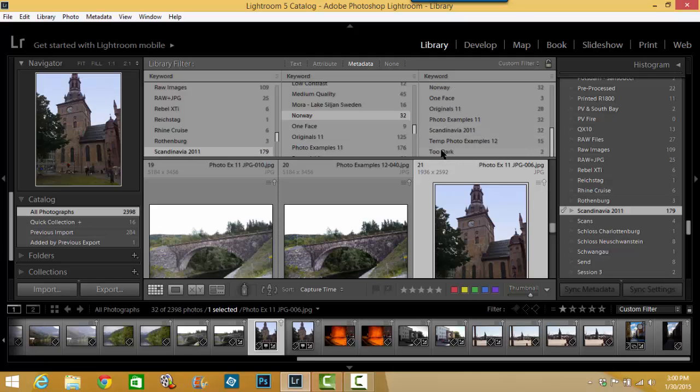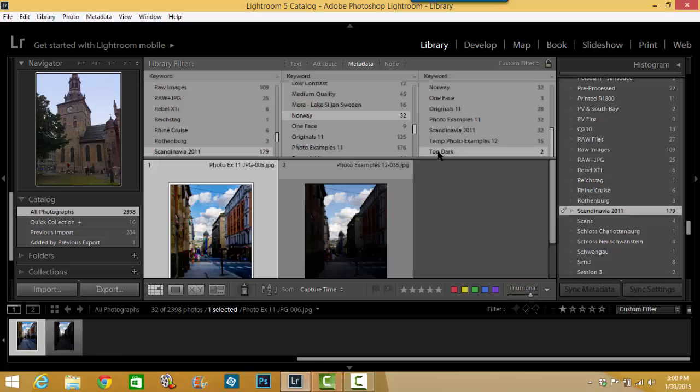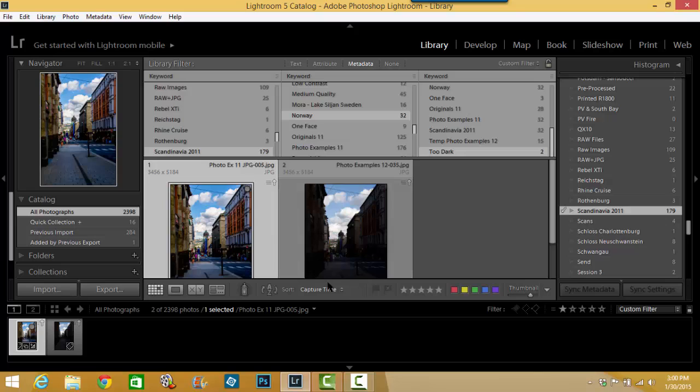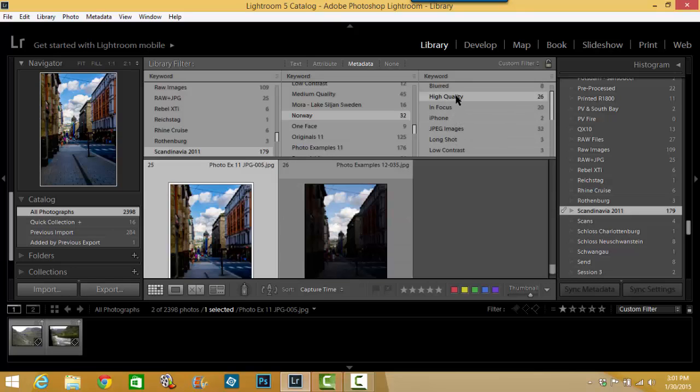Not quite sure who decided this, but let's say that we wanted to see the pictures that were too dark. That makes sense. Most of the pictures in these two were too dark, especially this one. And let's see, low quality. Do we have any high quality ones? 32, all were JPEGs. Here's a high quality. 26.